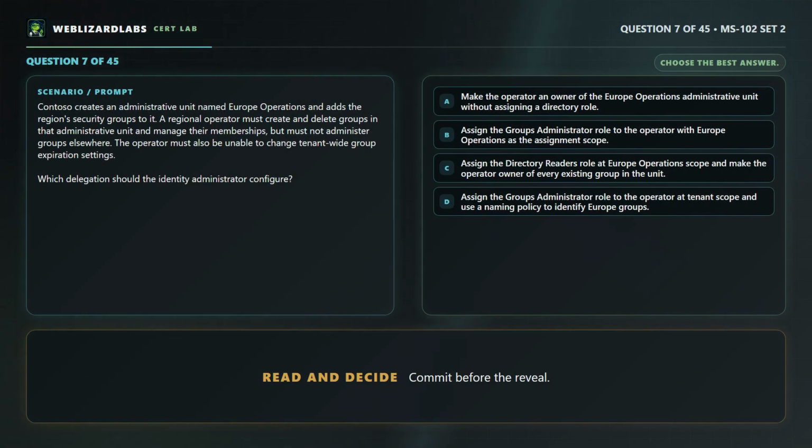Contoso creates an administrative unit named Europe Operations and adds the region's security groups to it. A regional operator must create and delete groups in that administrative unit and manage their memberships, but must not administer groups elsewhere. The operator must also be unable to change tenant-wide group expiration settings. Which delegation should the identity administrator configure?